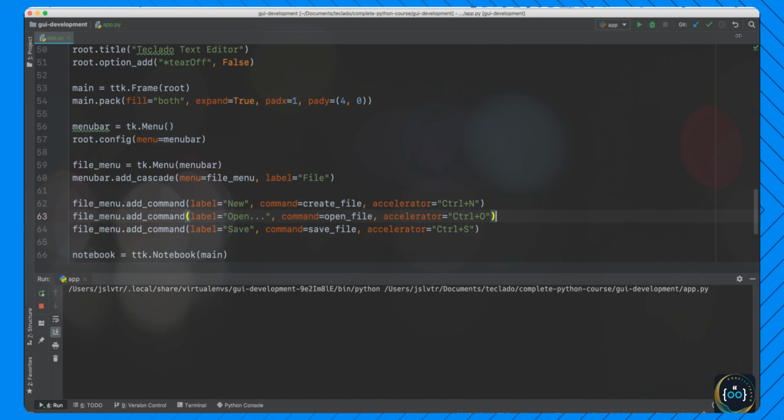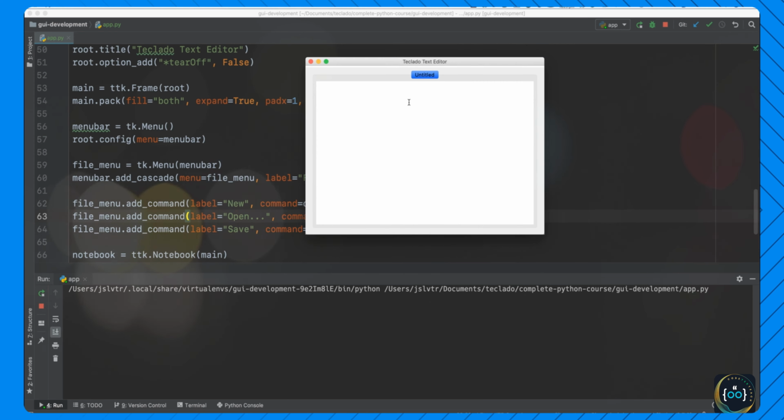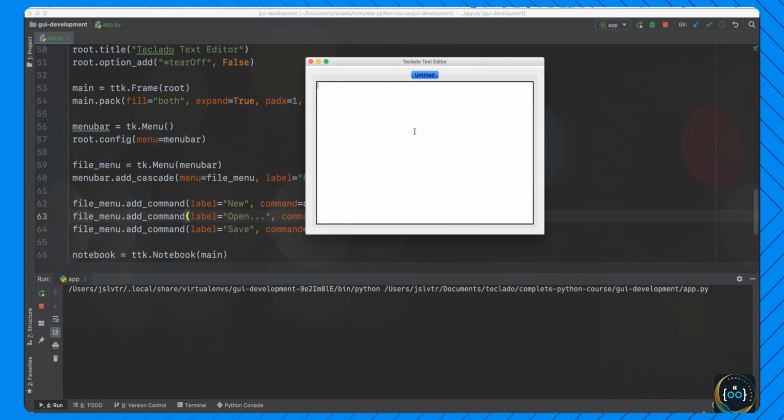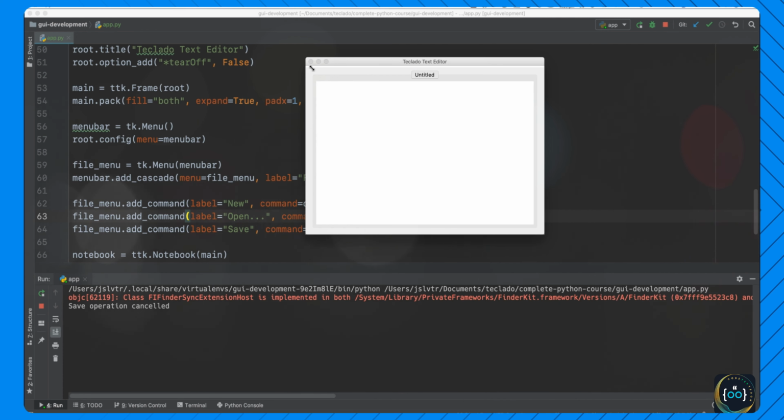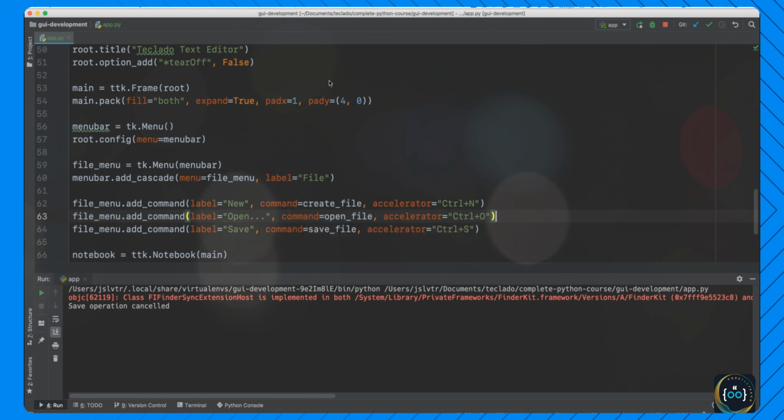Now, if we run this app, you will see that something a little bit weird happens. When we press Control S, the menu lights up as if to tell us, hey, you're using a shortcut for something here, but it doesn't actually do anything unless you click the menu and then press Control S. This may not happen in other platforms, but in Mac, this is how the accelerator behaves.